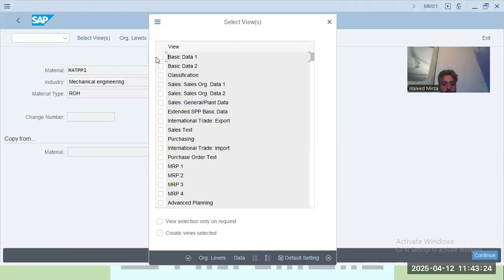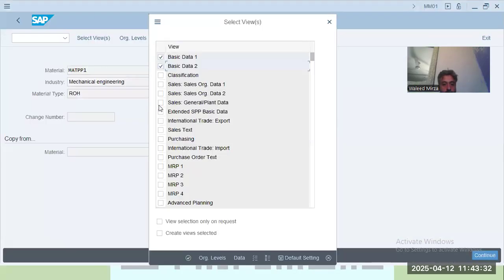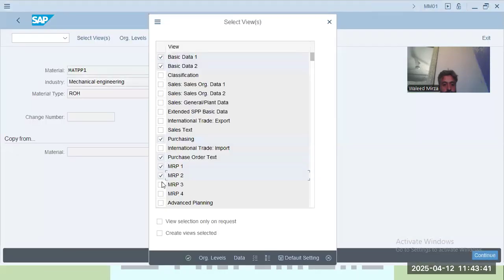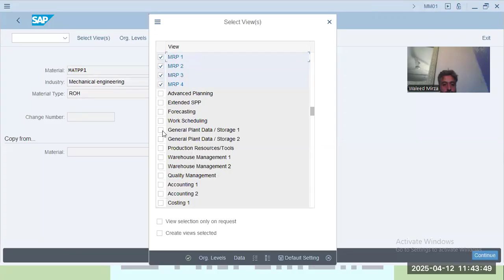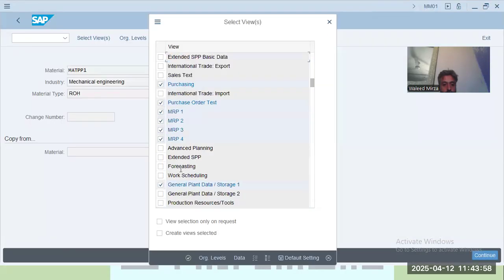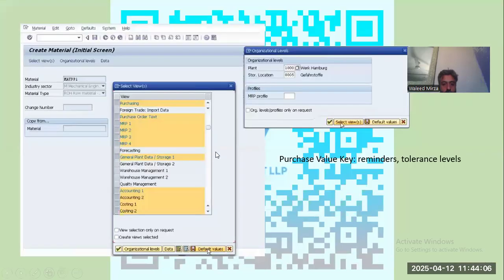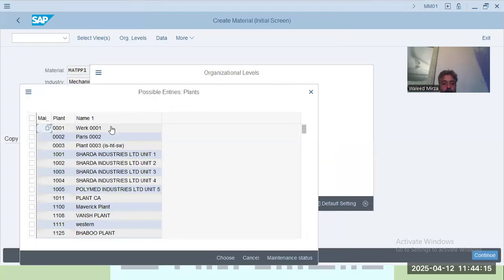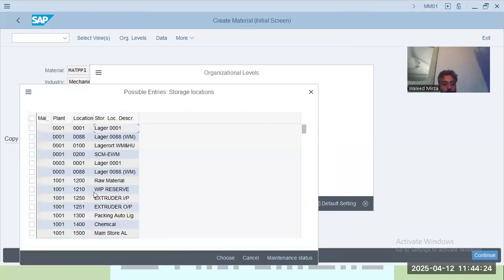Select views: basic data, purchasing, purchase order text, MRP all areas, general plant data, accounting 2, costing 1, costing 2. This is the plant that we'll just use, the default SAP plant right now, which is plant 01, and storage location will be default. We don't have 05.